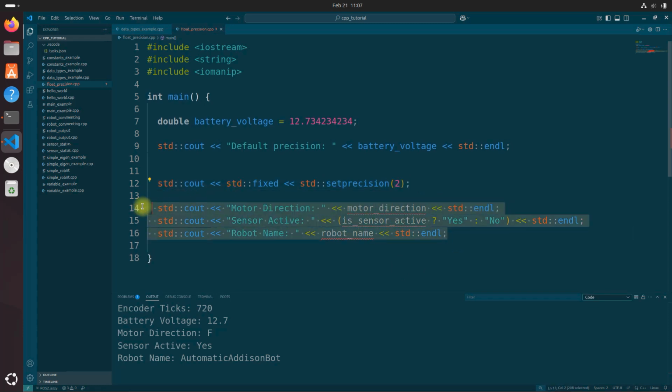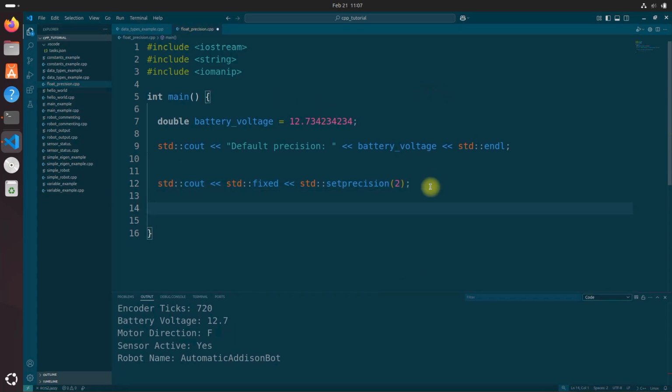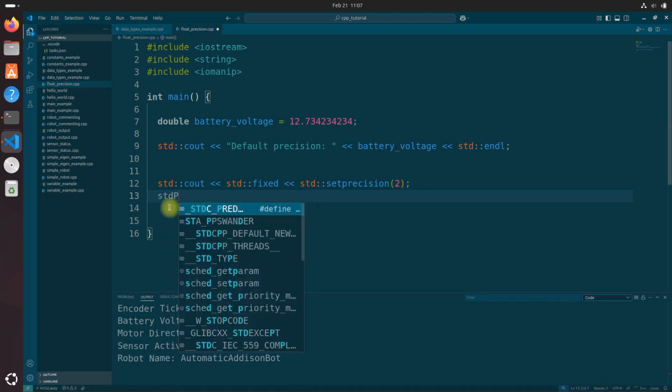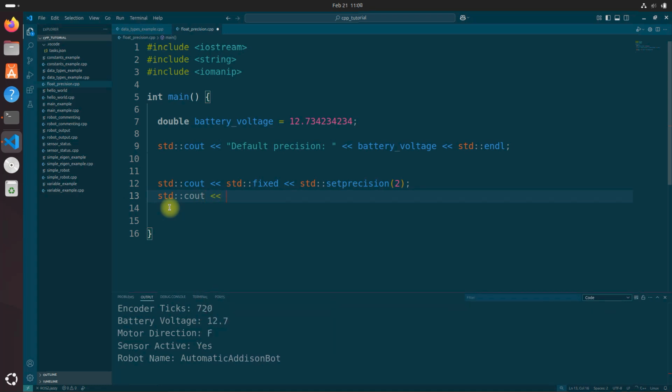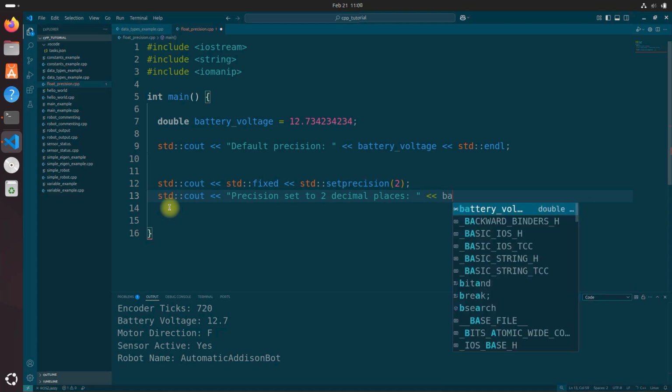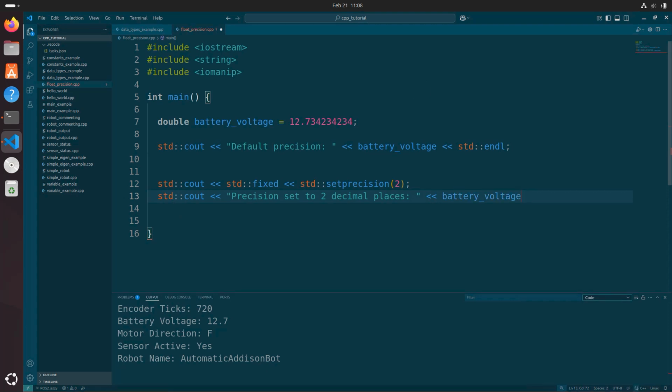Okay, and so let's get rid of all this. This is messing things up, and let's go down here. Let's just type it manually. This copy and paste is not working today. Okay, and let's do cout. And we do precision set to 2 decimal places. Battery voltage.